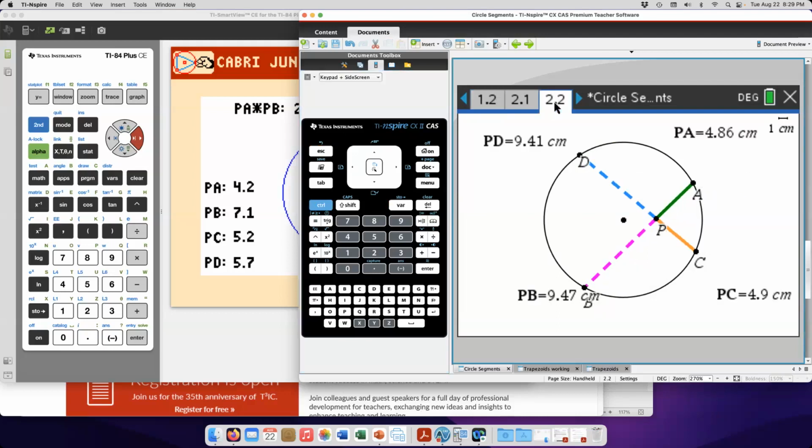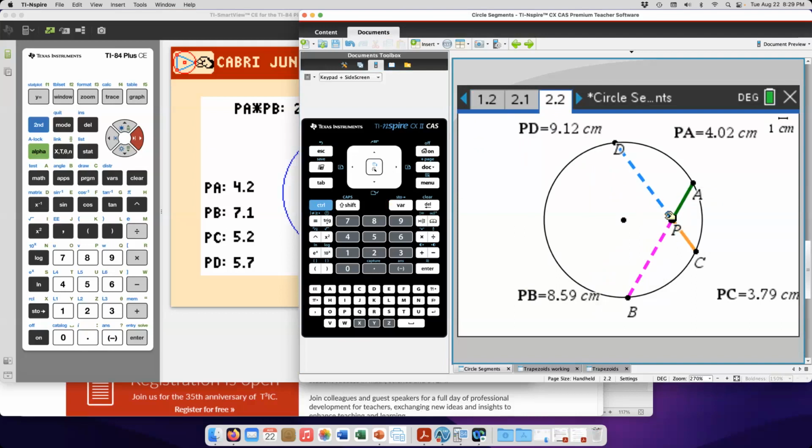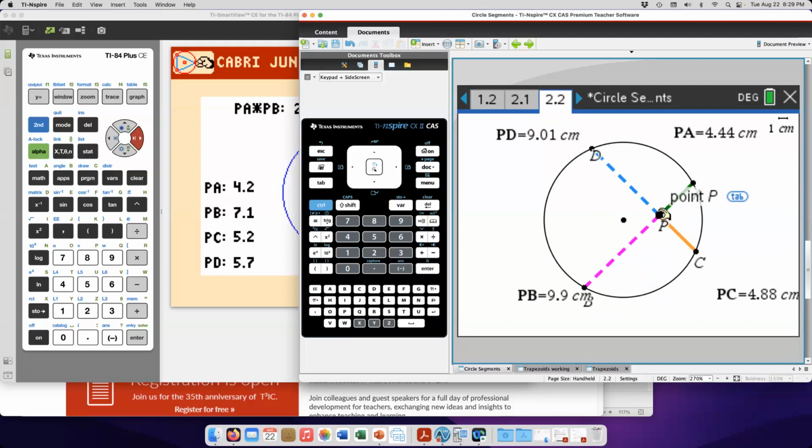But that's what I've done in this second problem. I've stored each of these numbers as variables. And they change as I drag and observe what's happening. Because again, we want students to drag and change their figures, see what happens. Does something hold true all the time? And now these 4 items can be captured.